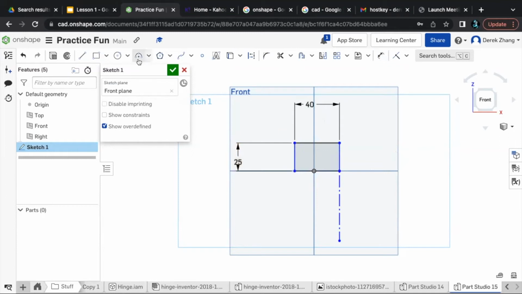I think we're going to teach you how to use another tool that's pretty important. So you see this that I'm hovering over, it's called a 3-point arc. This is something that allows you to basically make curves. So everyone click on that.